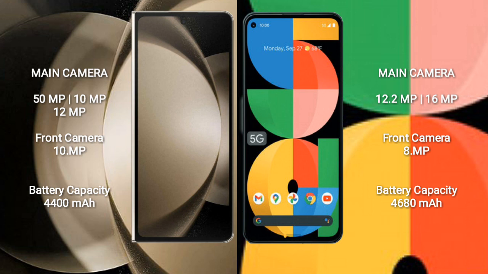Samsung Galaxy Z Fold 5 has a 4400mAh battery with 25W fast charging support. Google Pixel 5a has a 4680mAh battery with 80W fast charging support.